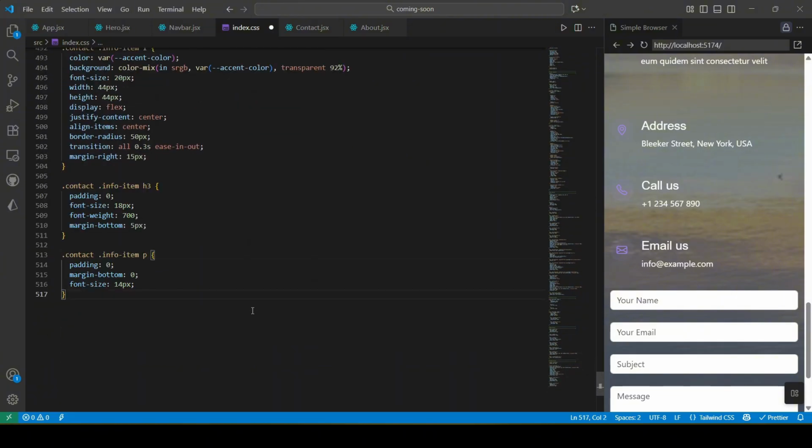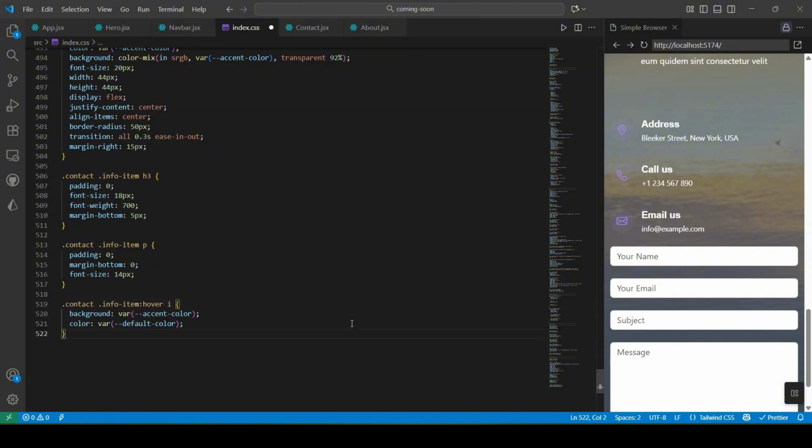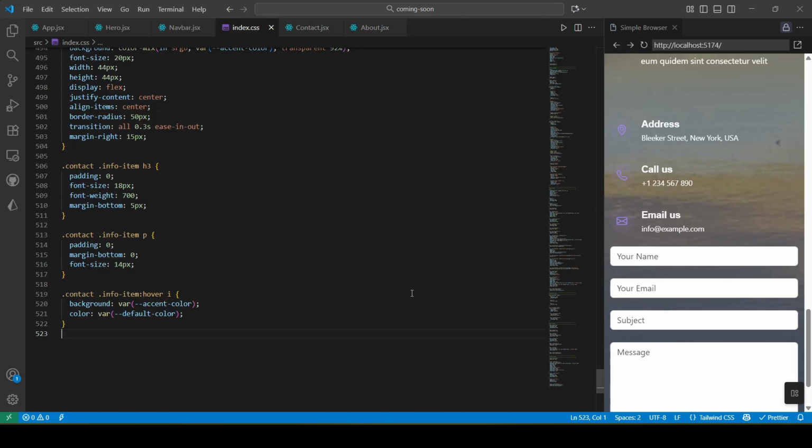Then we style the heading inside each contact info item, by removing extra padding, increasing the font size, and making it bold to stand out. Then, for the paragraph, we remove the padding and bottom margin, and slightly reduce the font size, to keep it simple and readable. Then we add a hover effect to the icon inside each contact info item. So when the user hovers, the background changes to the accent color, and the icon color switches to the default color, creating a clear interactive response.